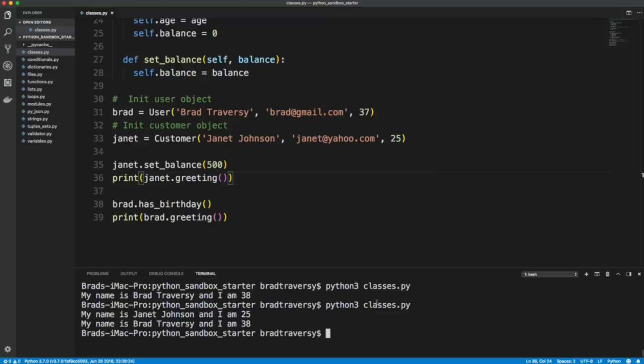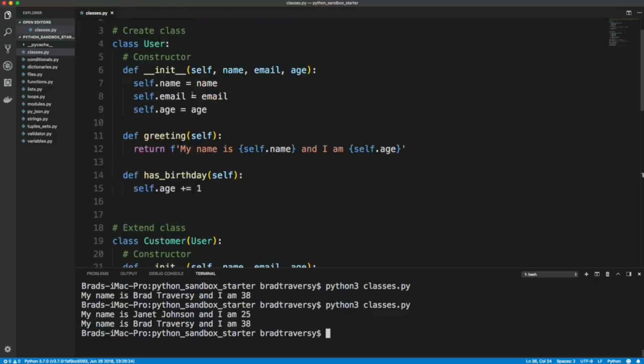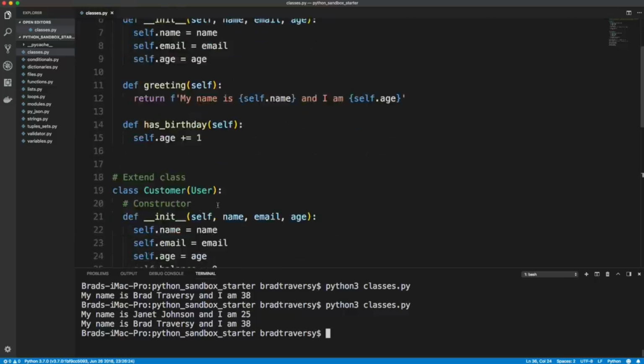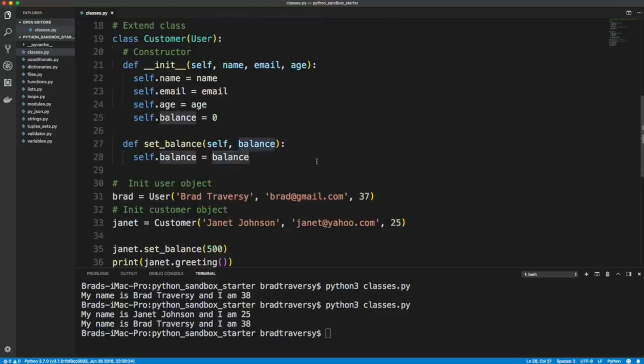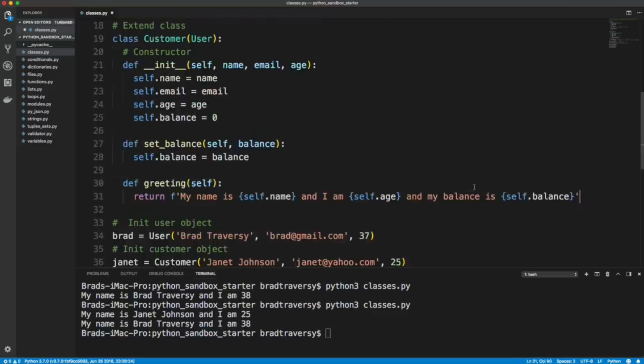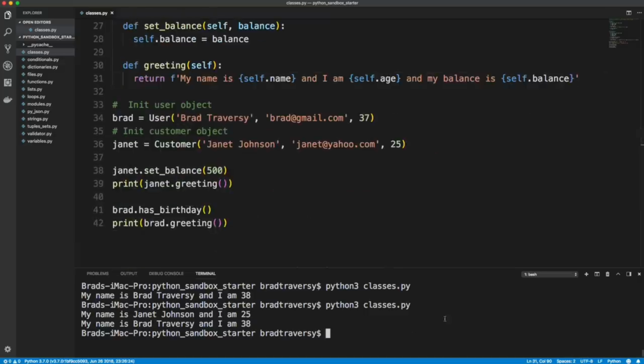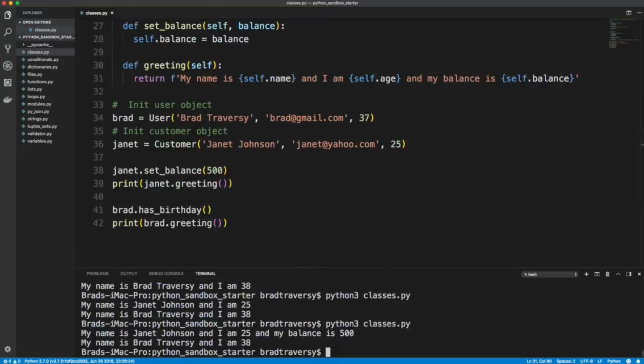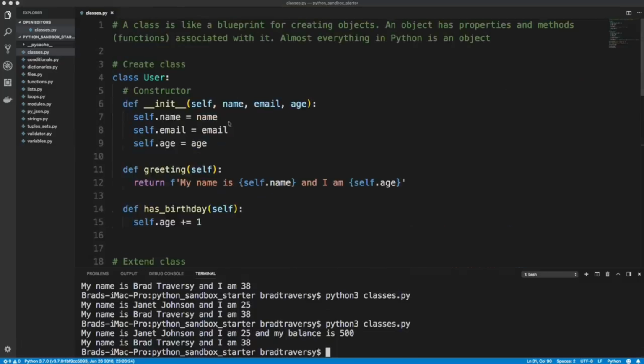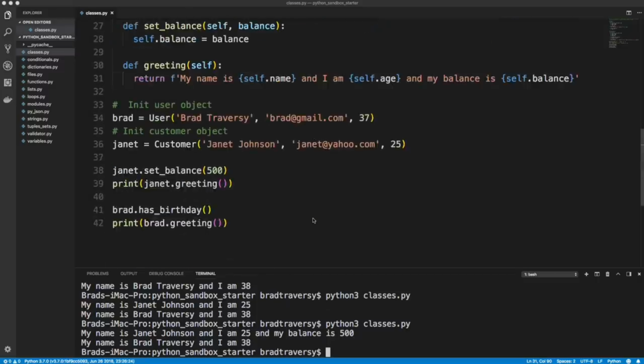Okay, so you'll see that Janet, even though as a customer, can still call greeting, even if it's not defined in the customer class, which is right here, because customer extends user. Okay, but if we want to overwrite that and have it do something else, like have the balance in it, we can do that. So now if I run it, we get my name is Janet Johnson, I'm 25, and my balance is 500. All right, so yeah, that's pretty much it, guys. So you create your class, you can add properties, methods, and you can call those properties and methods after you instantiate whatever that object is.